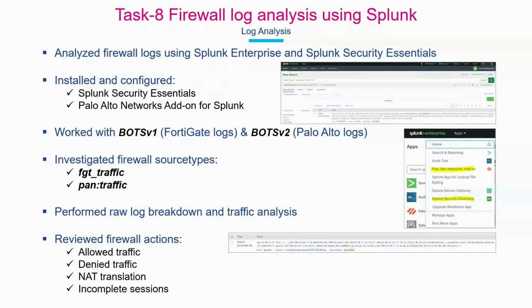In task 8, we analyzed firewall logs using Splunk Enterprise and Splunk Security Essentials. We installed and configured Splunk Security Essentials and the Palo Alto Networks add-on for Splunk. We worked with the BOTS v1 and BOTS v2 datasets, and we investigated firewall source types, FGT traffic and PAN traffic, FGT for FortiGate, PAN for Palo Alto Networks. We performed raw log breakdown and traffic analysis, and we reviewed firewall actions: allow traffic, deny traffic, NAT (network address translation), and incomplete sessions.